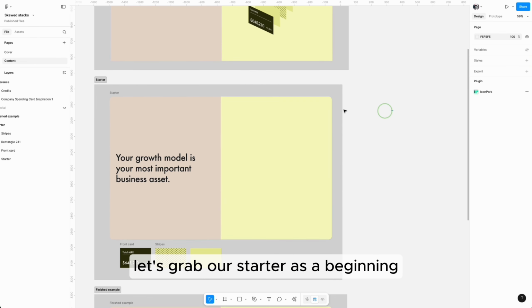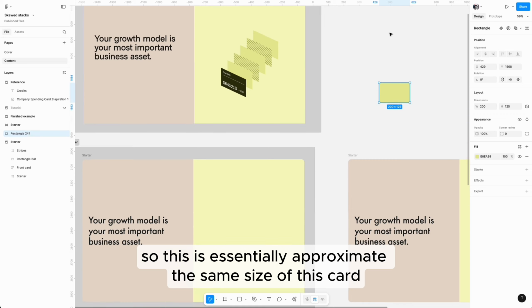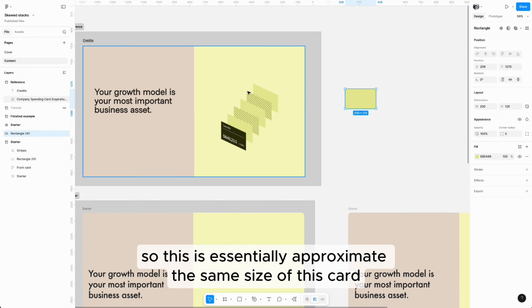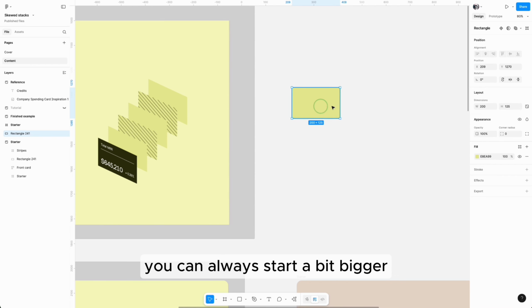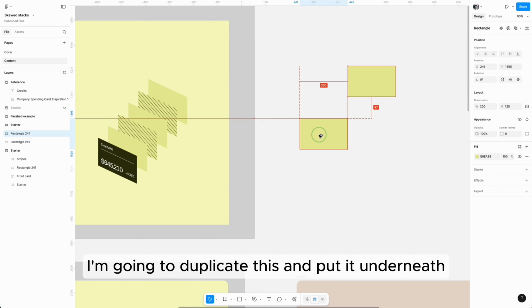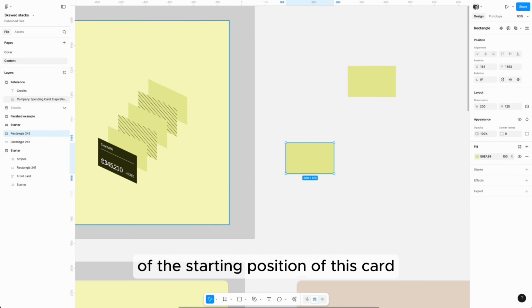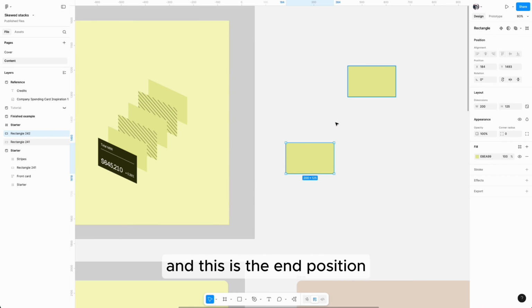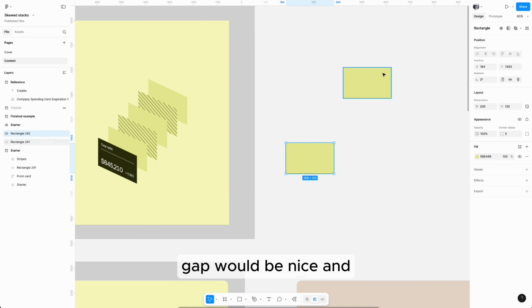Okay, let's grab our starter as the beginning. First thing, I'm grabbing this card right here. This is approximately the same size as this card, and I'm going to use 200 by 125. You can always start a bit bigger and then scale it down, but I'm going to use this one. Next, I'm going to duplicate this and put it underneath. I'm finding the location of the starting position of this card, and this is the end position. I'm thinking maybe this kind of gap would be nice.